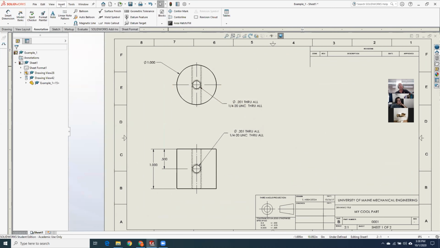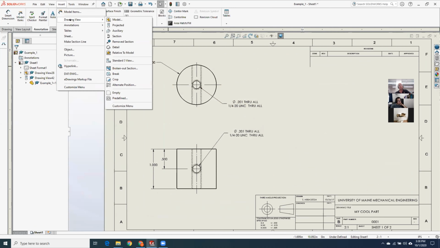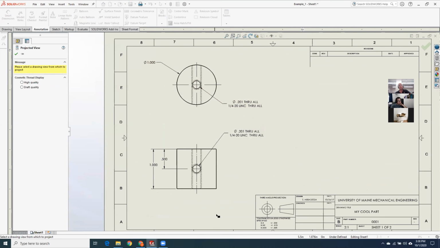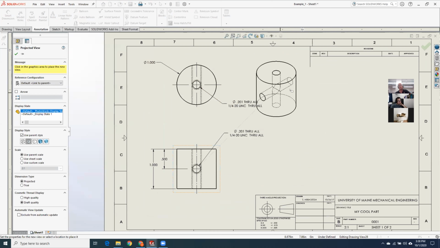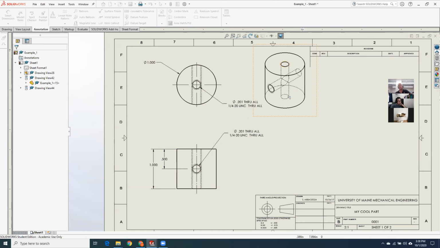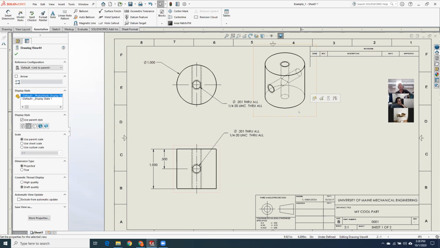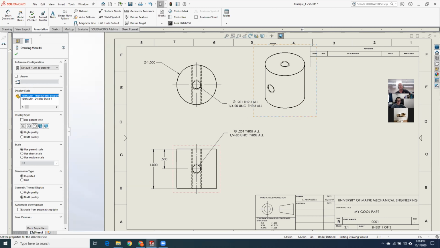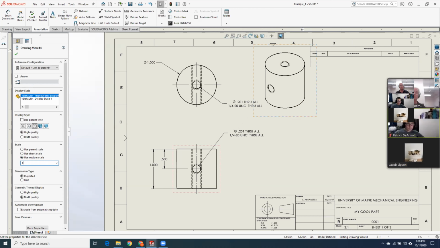I will add my isometric. So insert, drawing view, and I'll project right up there. Whenever you're putting in the isometric, be sure to remove the hidden lines. And we generally use a smaller scaling on the isometric.